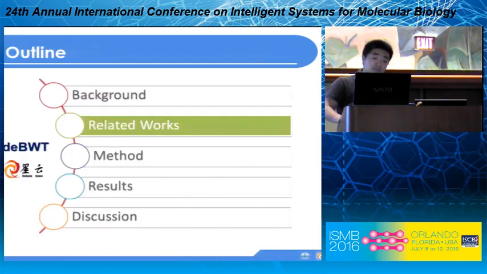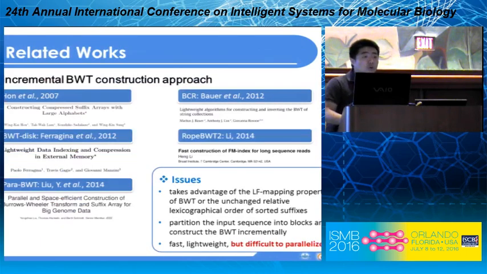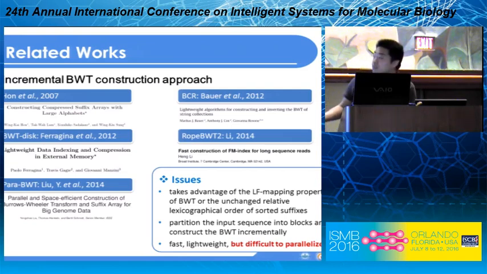So efforts have been made in recent years for BWT construction. Many proposed methods are in an incremental construction approach. In 2007, Hong et al. proposed important work in this field. Other important works also include, but are not limited to, BWT-disk, BCR, BWT2, and PairBWT, etc.